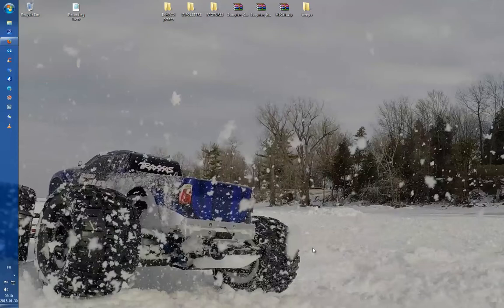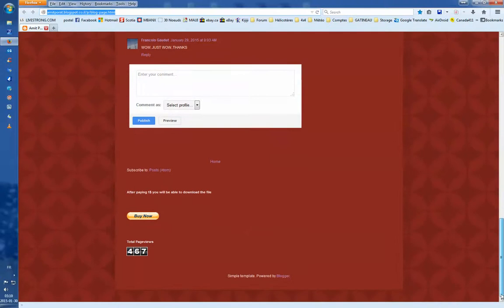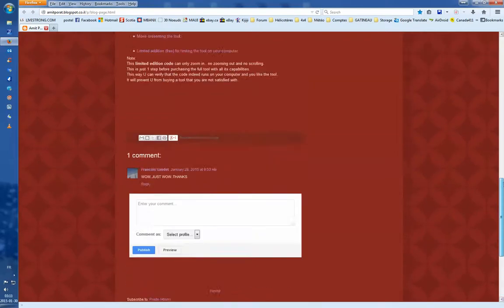First thing you'll need to do, we'll go to Amit Parat's blog. You can get the address here. And this guy just wrote a macro to enable zoom in charts in Excel. It's very convenient. You sell that for $1 and it's worth every cent of it. So just buy it, and you can pay by PayPal.